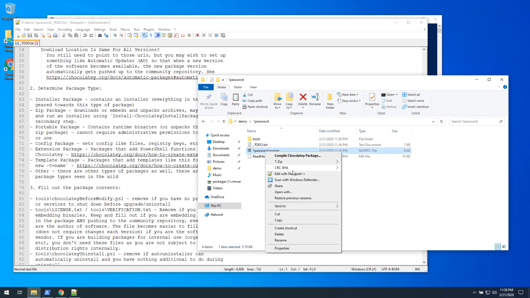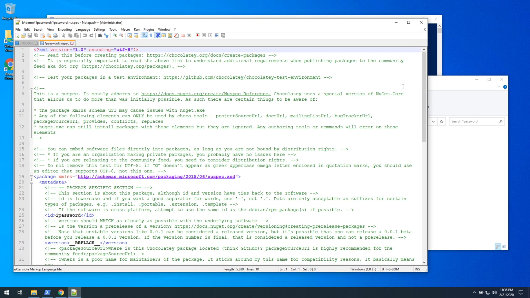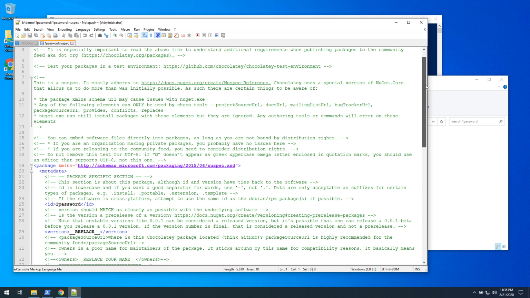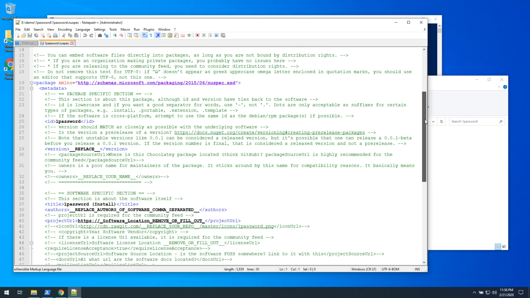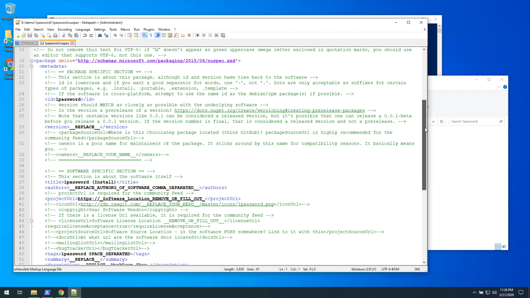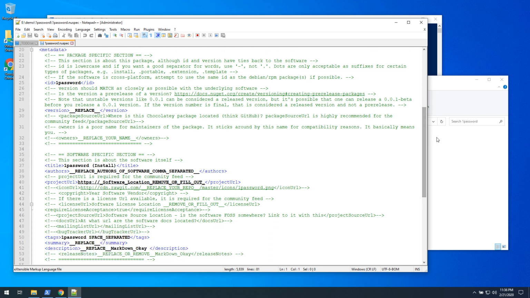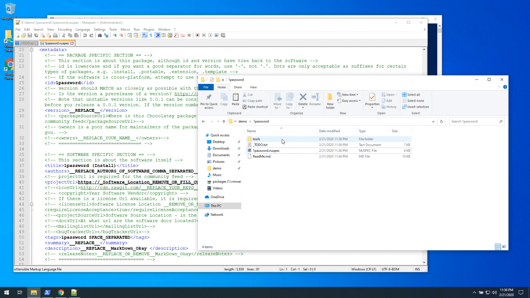If we go into the nuspec here, this is our metadata file, and this is an XML, but of course everything's commented in here, some instructions and documentation on how to build out this file, your version, your title, your author information, but all still a manual process filling all that out.